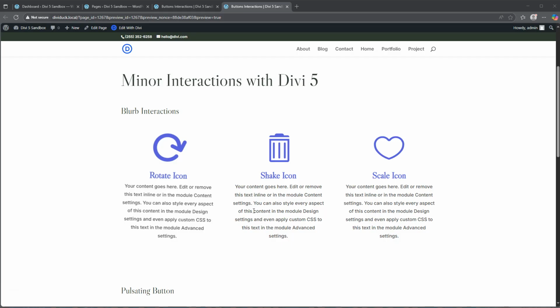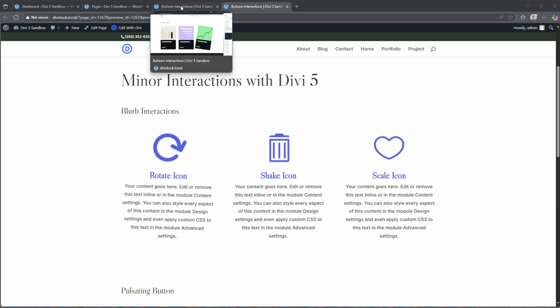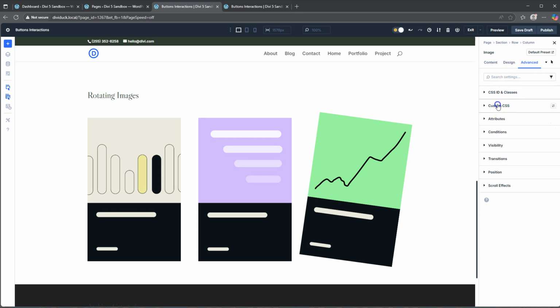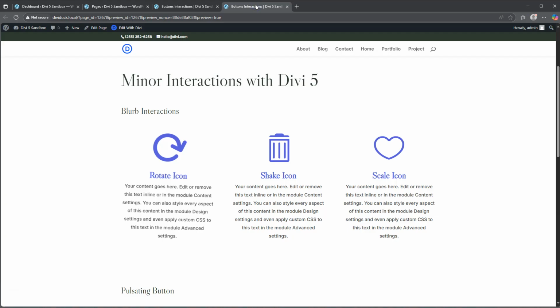So today we're going to have a look at how to do some minor interactions using Divi 5. I came across a tutorial online that showed you how to do these minor interactions, but every single one of them required you to add code. Now with Divi 5, well, I think it came in Divi 4 already, but in Divi 5 we have this thing called transform. And so this transform feature allows us to do a lot of these things without needing to add the extra code. Divi does all the heavy lifting for us.